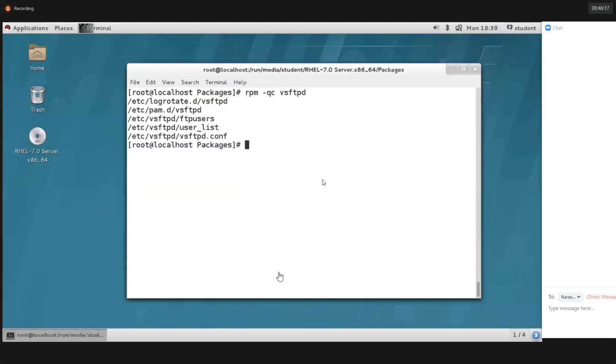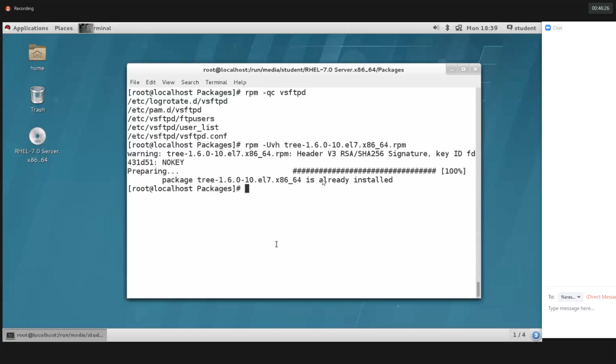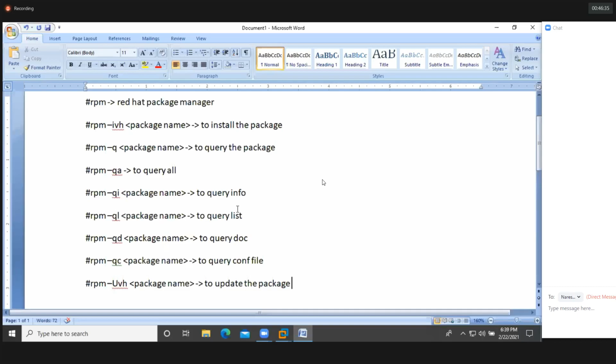But we don't have any subscription, guys, so we are unable to use this, but let's see here. I'm trying to install the tree command update. It says it's already installed, so it is not updated. If you have a new update, it is going to update this package. Clear? rpm -Uvh: U means updating, V means verbose, and H is hash notation. V and H are optional.